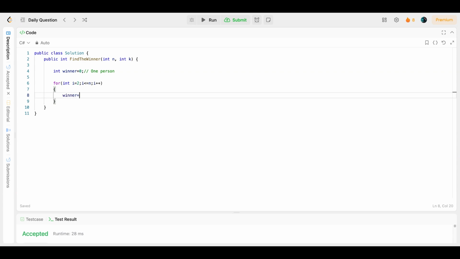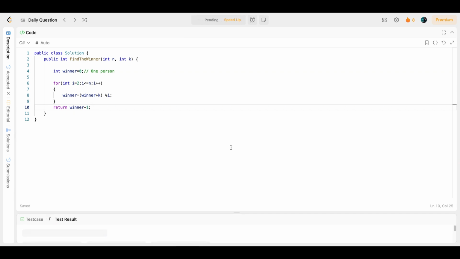Then the winner will be winner plus k, where k is the count we need to do to remove the person, the kth person. Then we do the modulus with i, which gives the winner. Then we do winner plus one. Why do we do the plus one? Because we need to convert zero-based indexing to one-based indexing to get the final winner, right? So let's see whether this will run or not. I think it is successful.